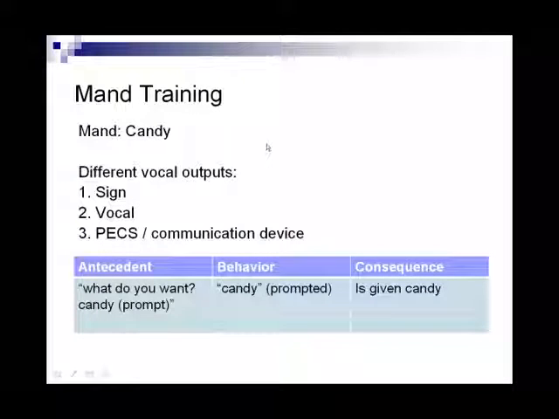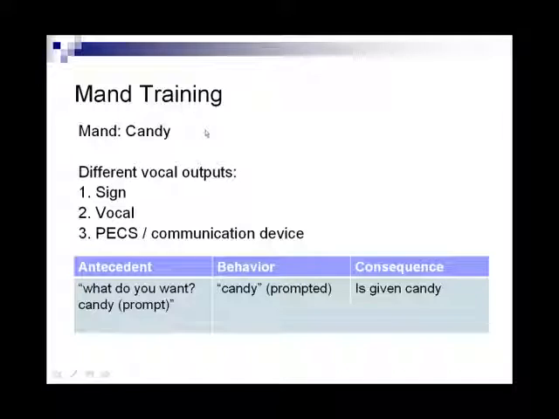So for mand training, in this case, we're teaching the mand candy. And I chose a very beginner manding training because it is the easiest example I can give you as far as how to prompt and fade that prompt and how to use the reinforcement and how all of that is structured into the individualized ABA plan.